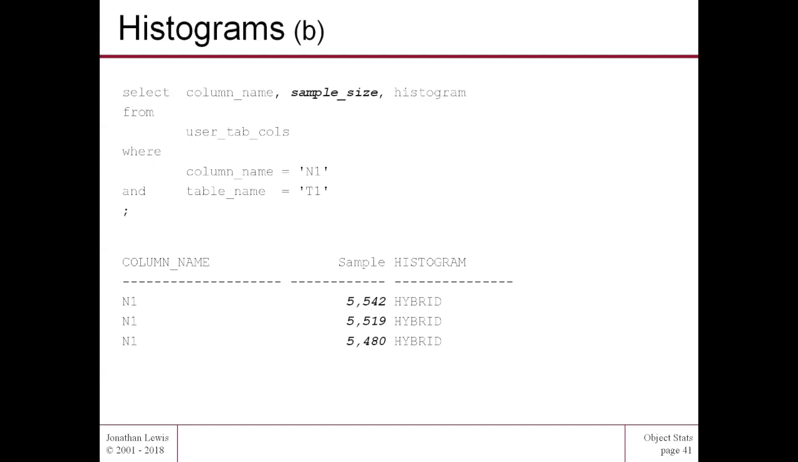Just repeat, 5,519 rows. Every time I run this gather stats, my sample is just slightly different from 5,500. So that's one degree of instability. Small sample size, and it's variable. It's about 5,500 rows. You have to have a very big table before that sample gets much bigger.